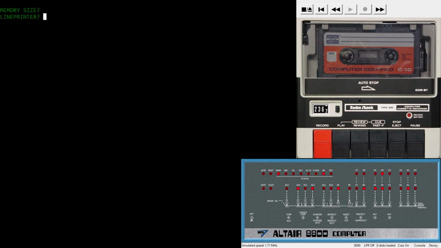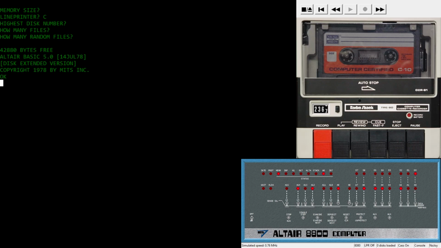And there's a line printer, which you can't hit enter for. You have to type in something. So I just type C for Centronics, not that I'm using a line printer. And then enter for disk number, files, random files. And there we go. Altair BASIC 5.0 disk extended version, July 14th, 1978. Which is older than me. And probably older than you as well.